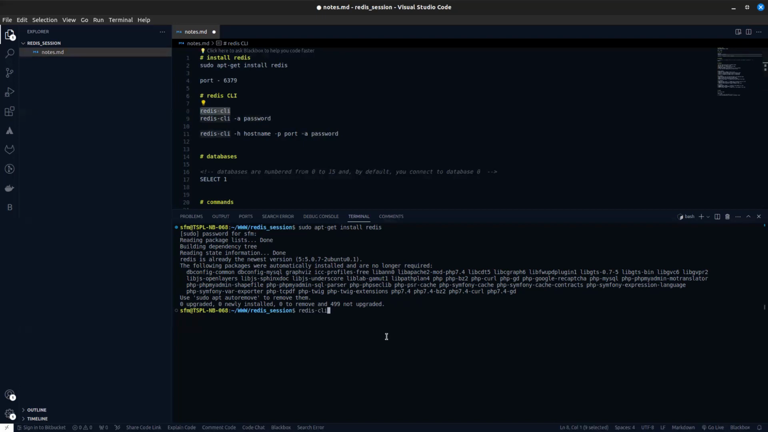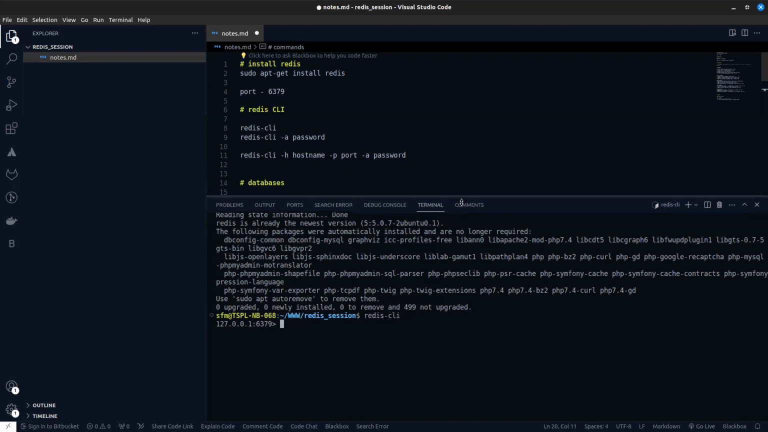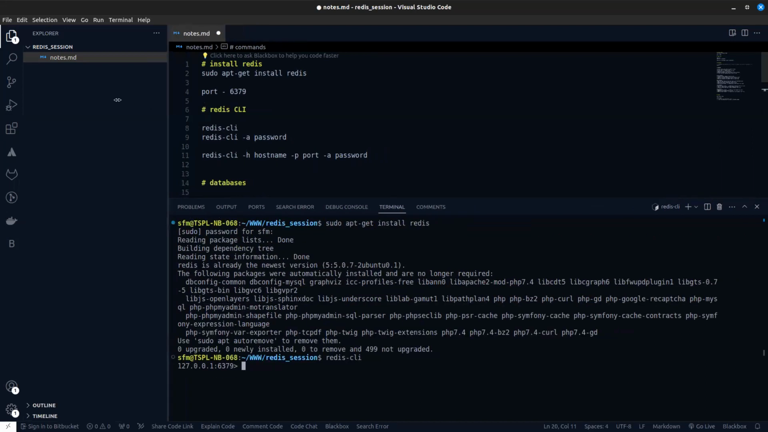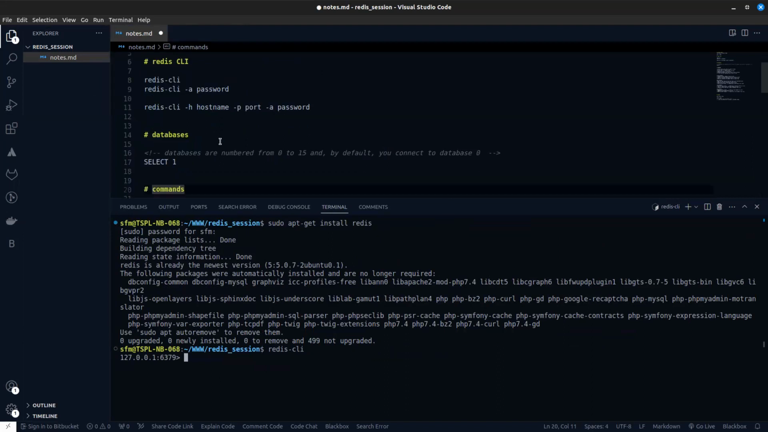I'm just running redis-cli. Why is that? Because my host name is the default, that is localhost, and the port is the default 6379. And this is my local machine, so I didn't set any password here either. So I have accessed the Redis CLI.